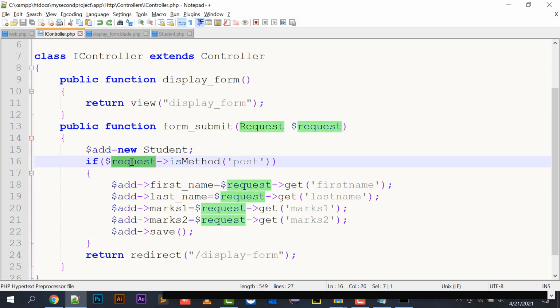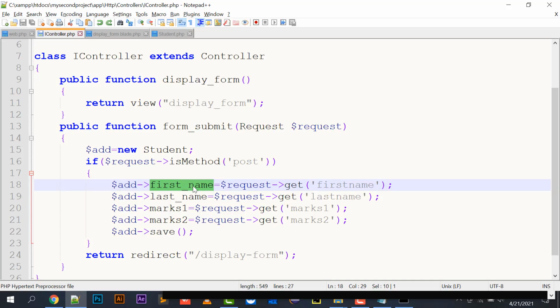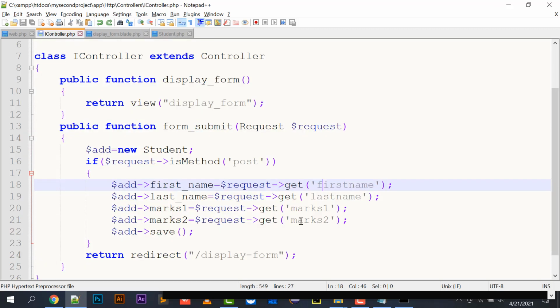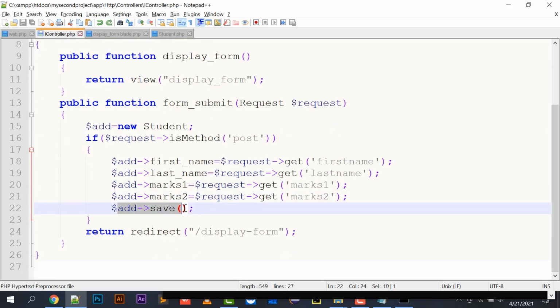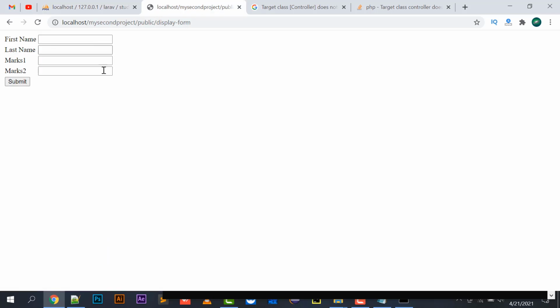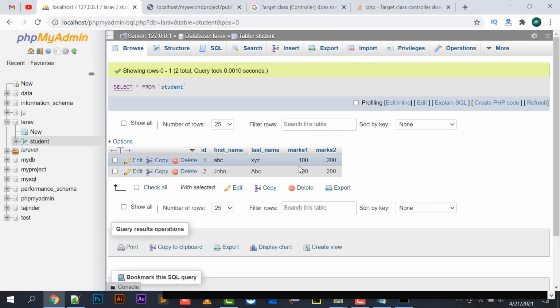Because it is a post method, if the request method is post, then request get first name will be filled in your first name column. The column name is this one, and this request get first name is your form's first name. Similarly last name, marks 1, marks 2, and in the last I am going to call save, and it will redirect me to the display form method. So let's check the submit button. It has taken me back to the display form, and in the back end I'm going to check here. As I have input the two fields, these two fields are filled in your database.